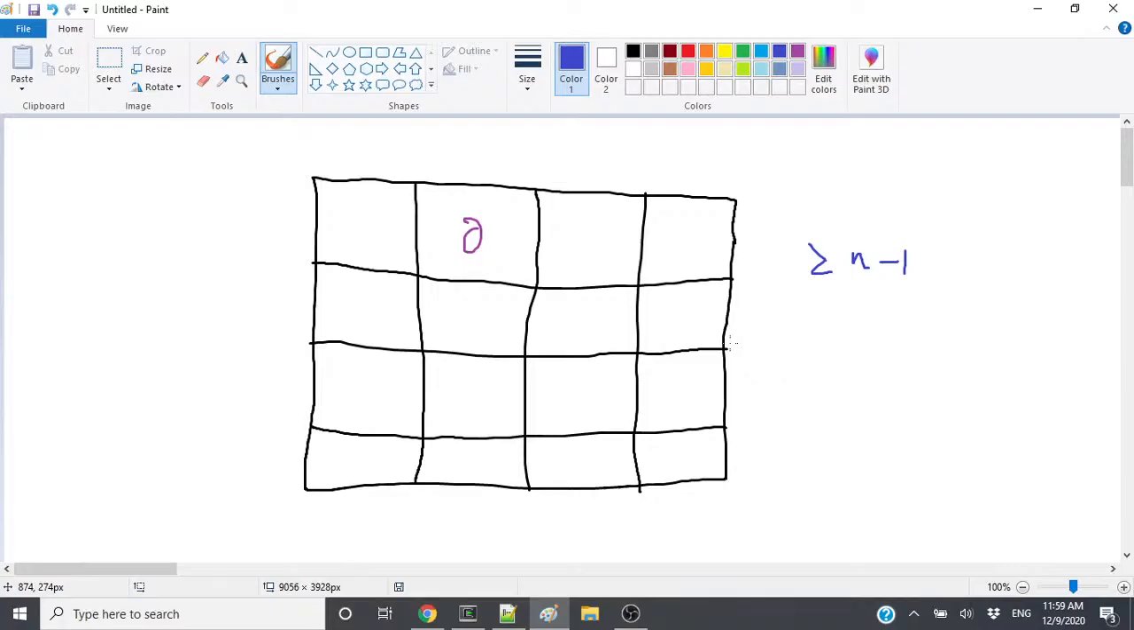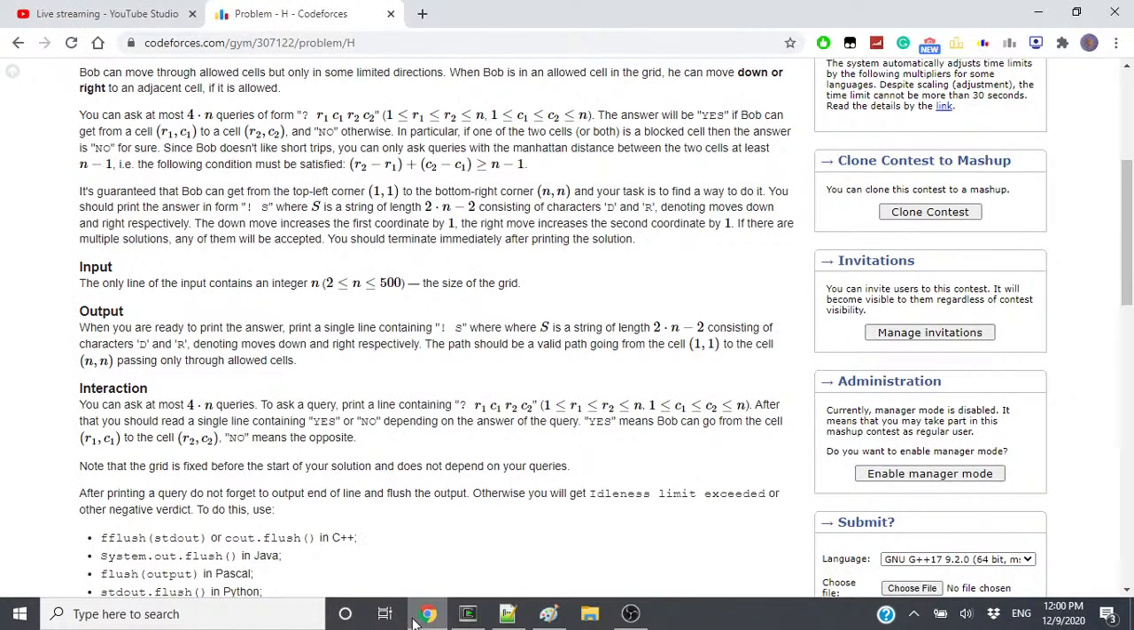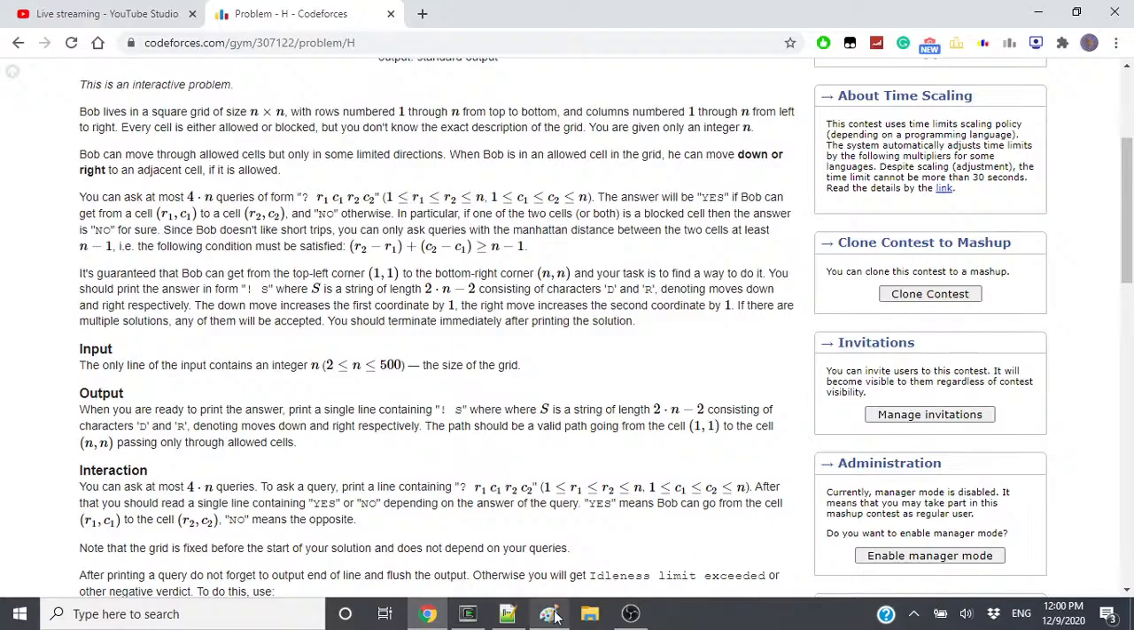Yeah, so let's see. What that means is that, for example, a query like this would be invalid because n is 4, and so that would be too short. So let's say we didn't have this constraint. Let's again try and solve a simpler problem. What would we be able to do if we didn't have this constraint on Manhattan distance?